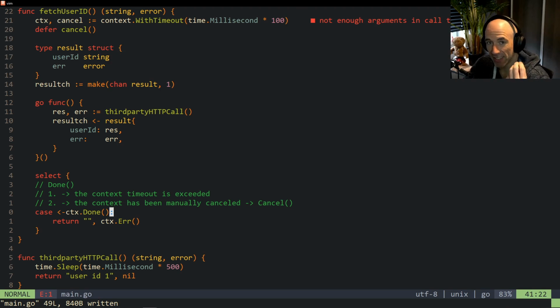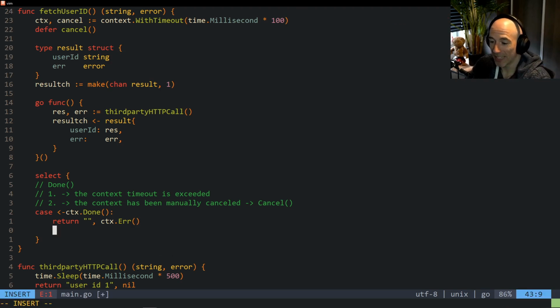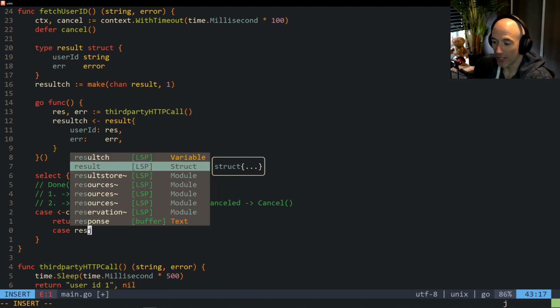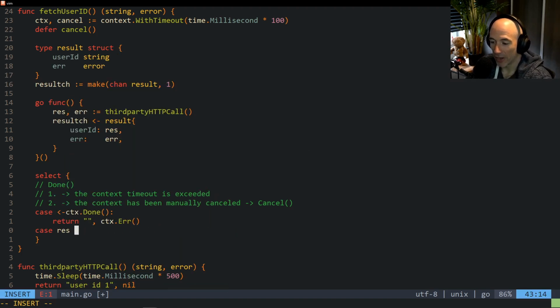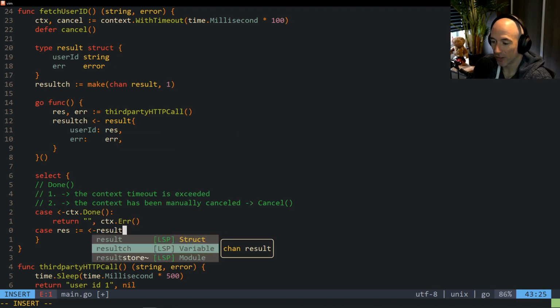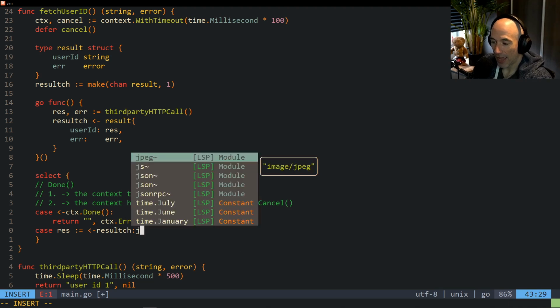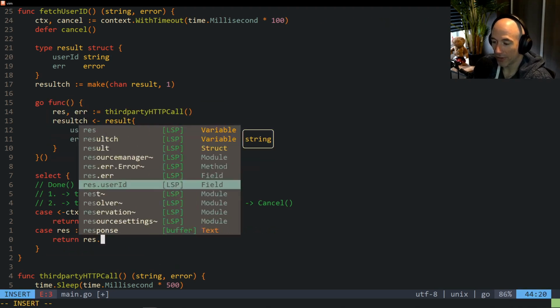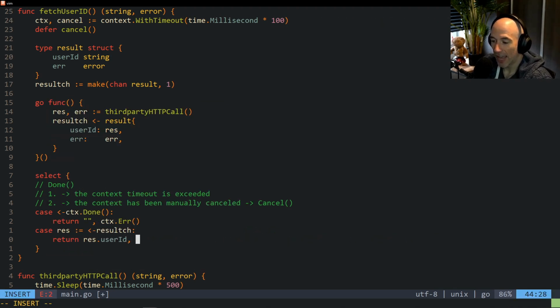The second is, there is no problem. So that basically means that we are going to have a result, and we're going to read from the result channel, right? And we are going to return the res.userid and the res.error. That's what we are going to return.